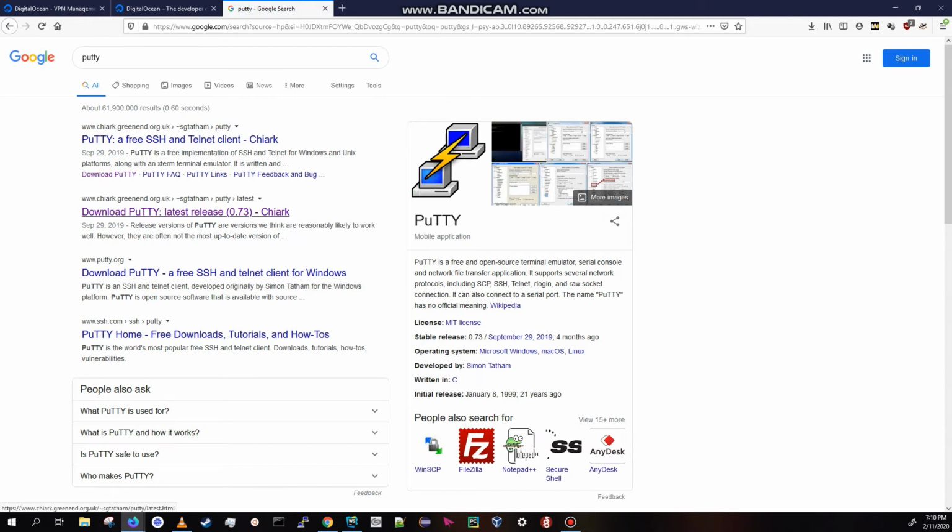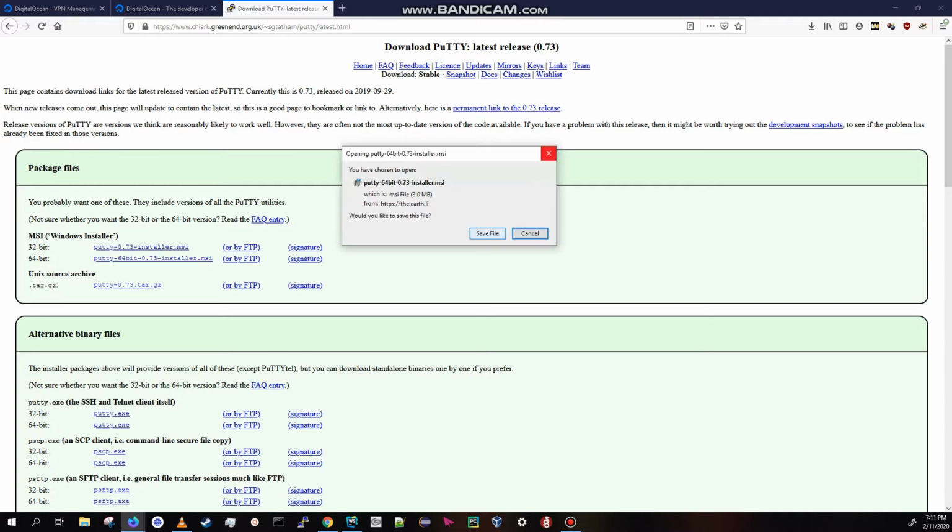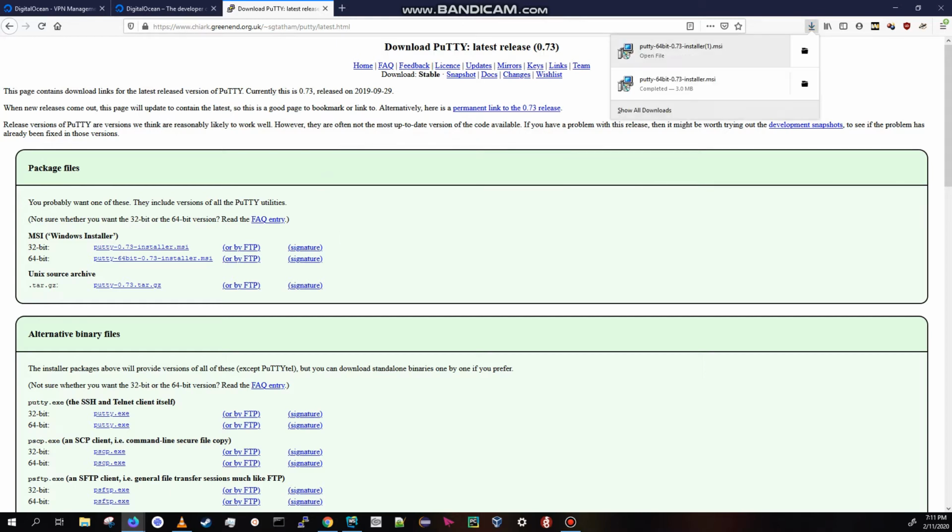It says download PuTTY latest, and generally you're going to want a 64-bit Windows installer. So just, when you see this, go here and click the 64-bit and it should download here. Save file. Then it should download, and you can click on this and it will install. I've already installed it, so I'm not going to do that again. Once you've done that, if you need some time to pause the video now, you can. If you've installed it, then let's continue.